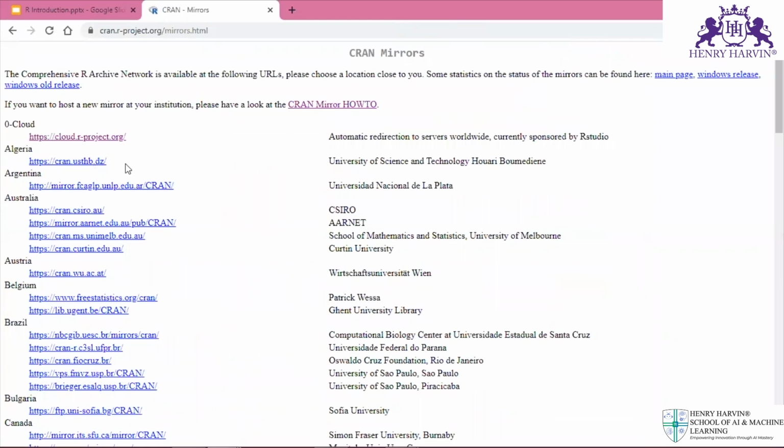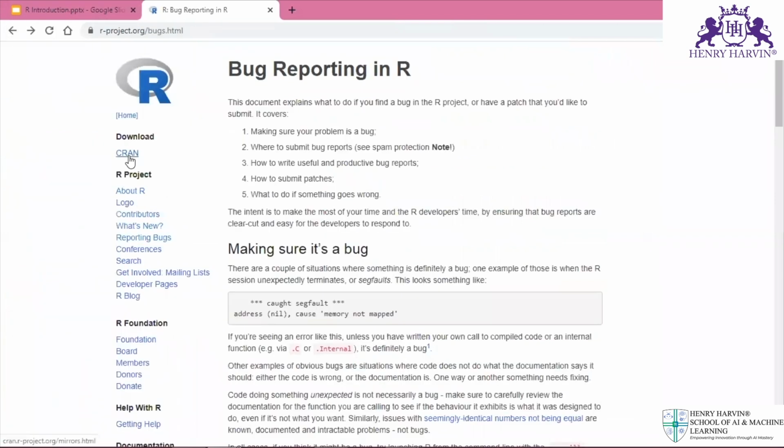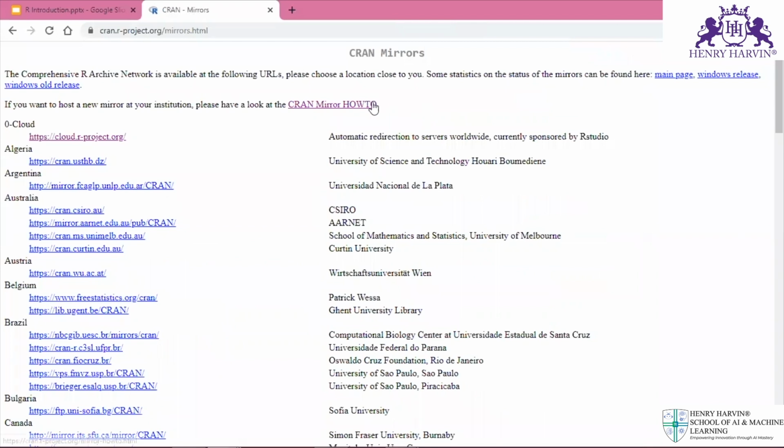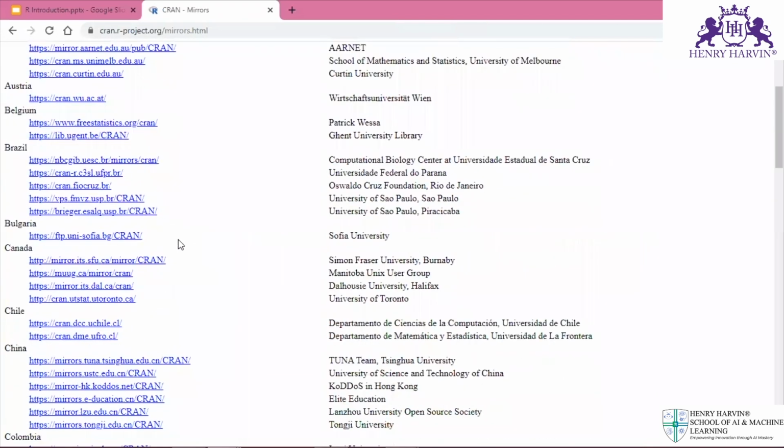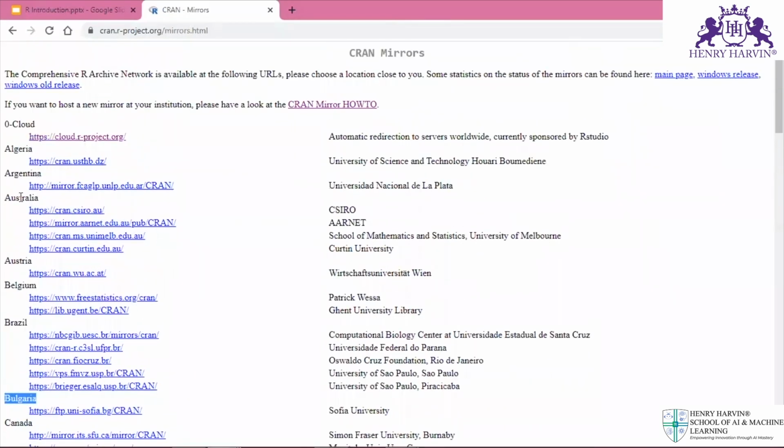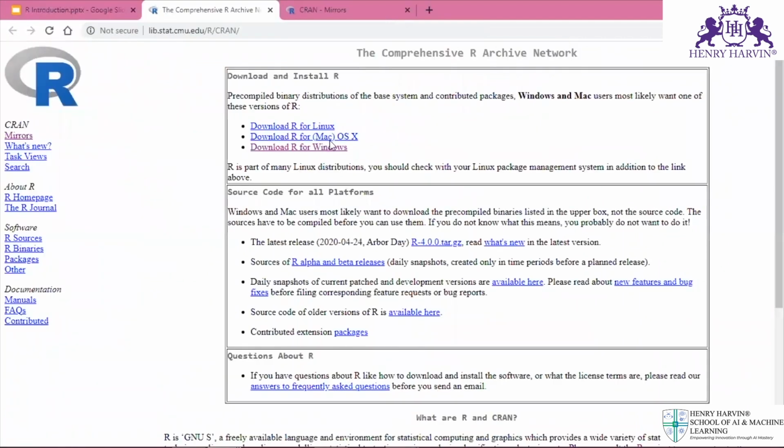Once you click on CRAN, you will be routed to the CRAN mirrors. These are links to the servers that are nearest to the location mentioned above. Whichever location you are in, you can download R from that link. We will be using this link.